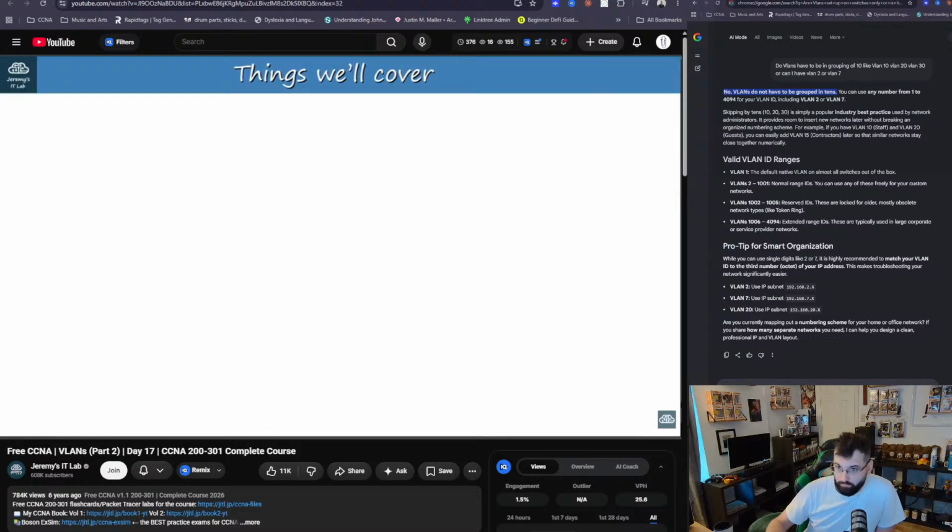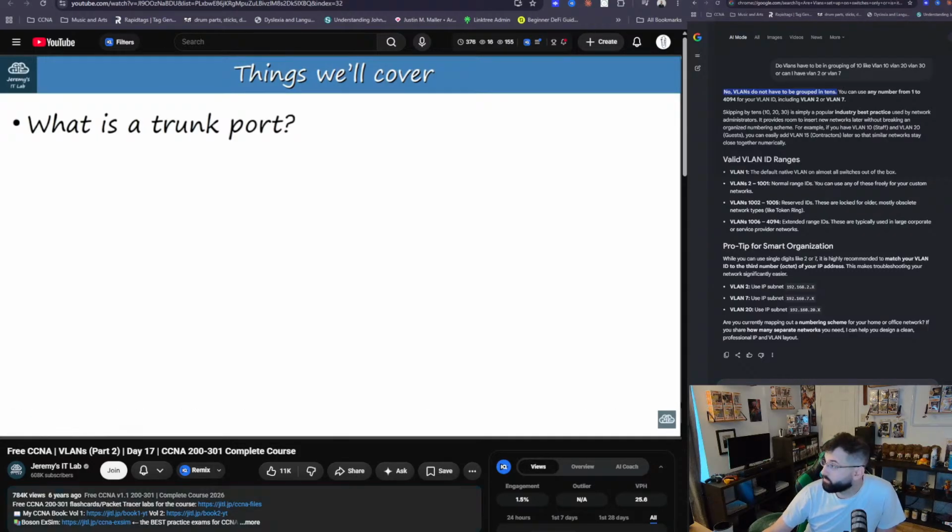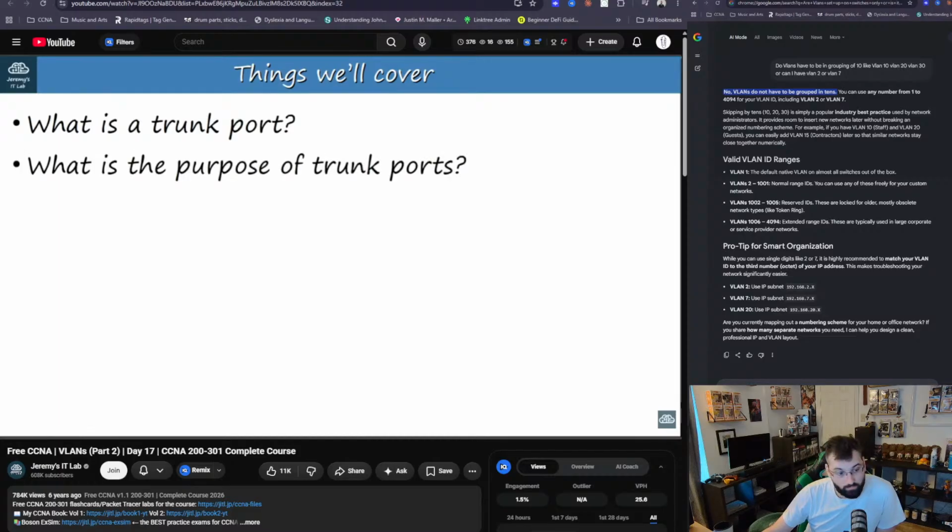So let's take a look at what we'll cover exactly. This will be a fairly long video, I think, but let's take it step by step. First of all, what is a trunk port? I mentioned trunk ports briefly in the last video. Whereas an access port belongs to a single VLAN, trunk ports carry traffic from multiple VLANs on a single interface. Next, what is the purpose of trunk ports? How are they actually used?